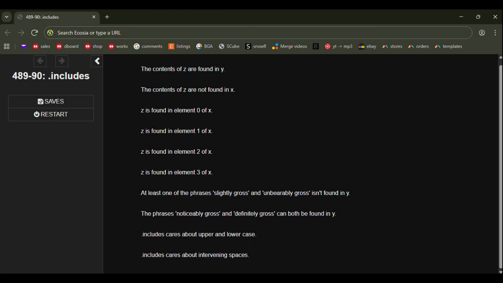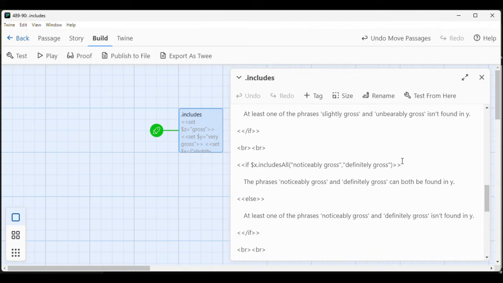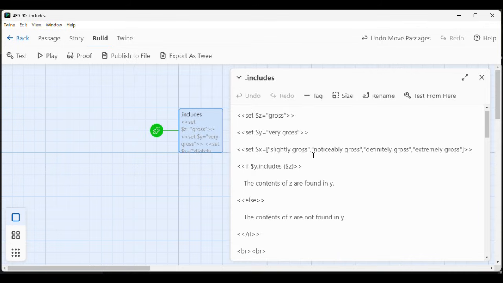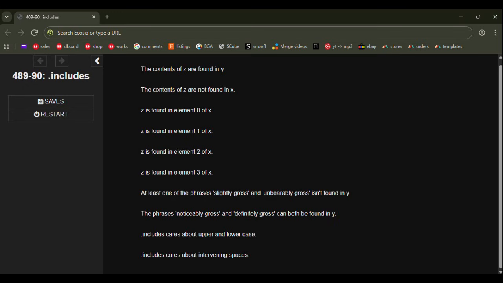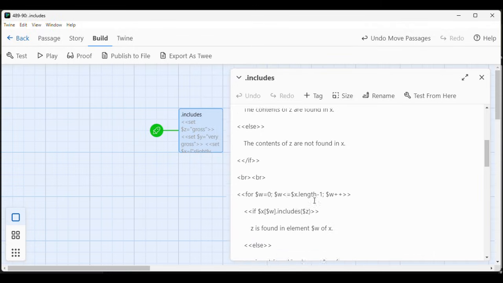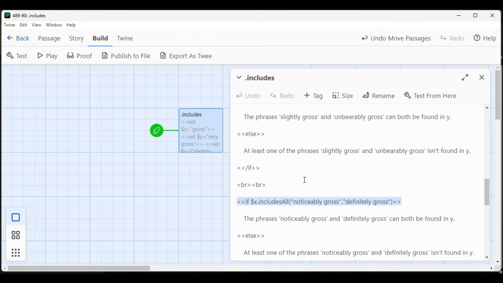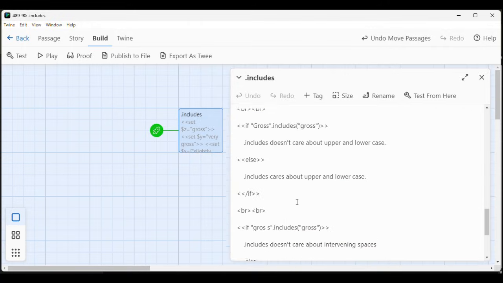That's what it does. Then I've got an example of a search where it actually will return a true. So if $x, so we're searching the same thing, includes all, noticeably gross and definitely gross, and we can see in the array that yes, noticeably gross and definitely gross are there. So that one returns true. It says the phrases noticeably gross and definitely gross can both be found in Y, which is what we've specified to be printed if we get a true result.